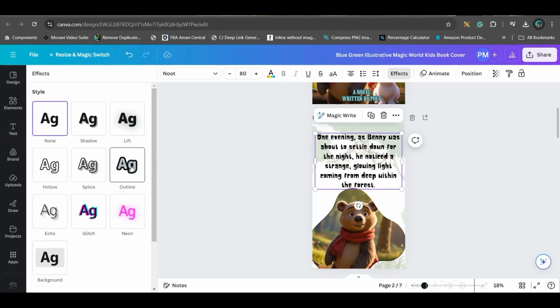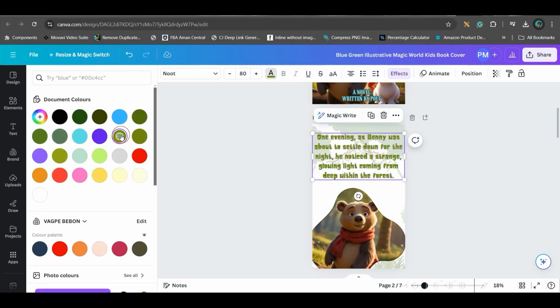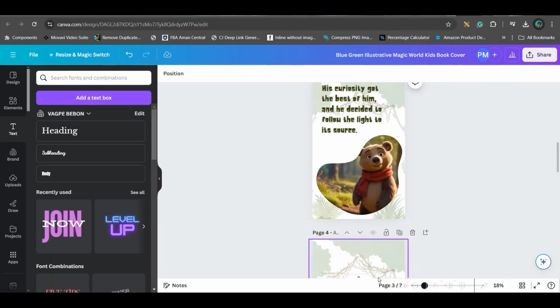You can change the color also. You can make it a little thick and change the color to dark green. This green. Like this, you'll have to fill up all the other pages. So let me just finish that and come back.